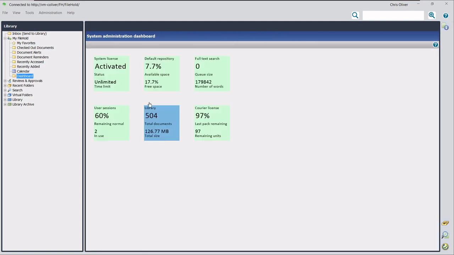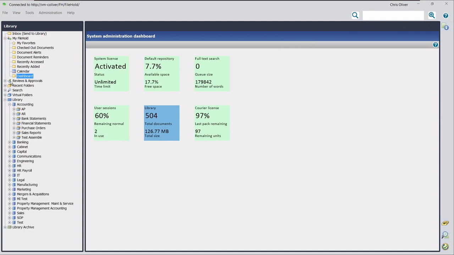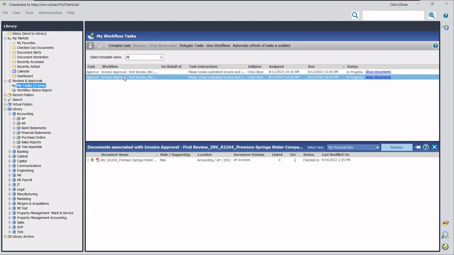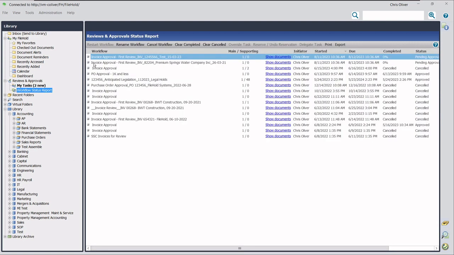Administrators can access a dashboard with high-level information about the system. As you can see, I could probably use more space in my repository. Next, Reviews and Approvals, part of FileHold's workflow module. This is a totally configurable feature and is easily our most popular add-on. If you're going to check out one other video today, please take a look at Workflow. It really is an organizational changing feature.